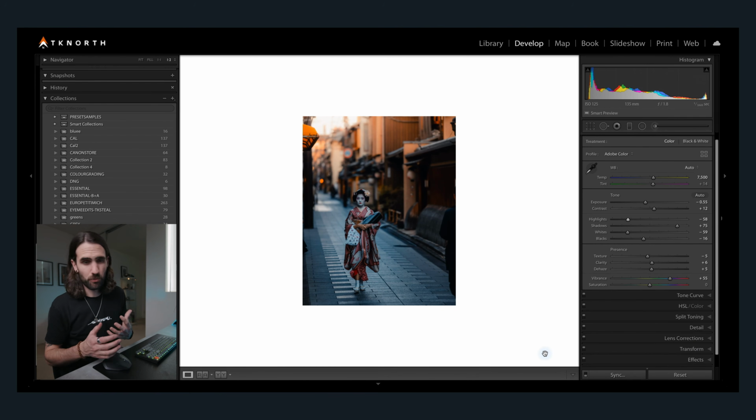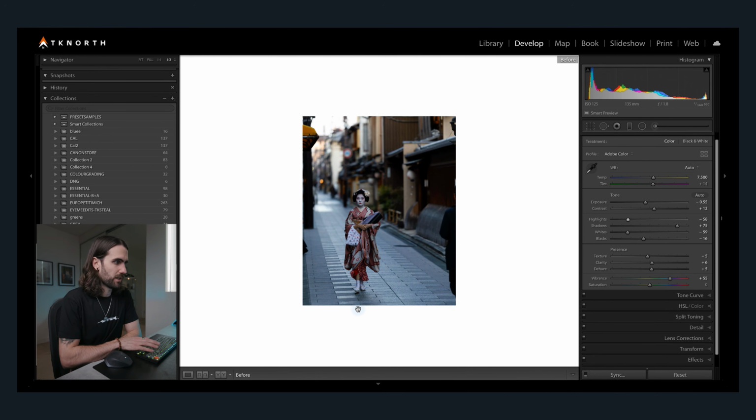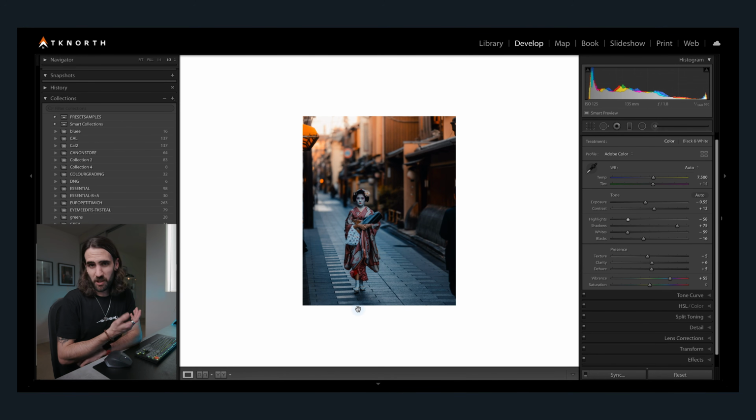Of course, you can use your before and after previews down the bottom here, which you can just hit Y to get. But I find backslash much easier, much quicker. So I tend to use that a lot more. Super simple one, probably the shortcut I use most.